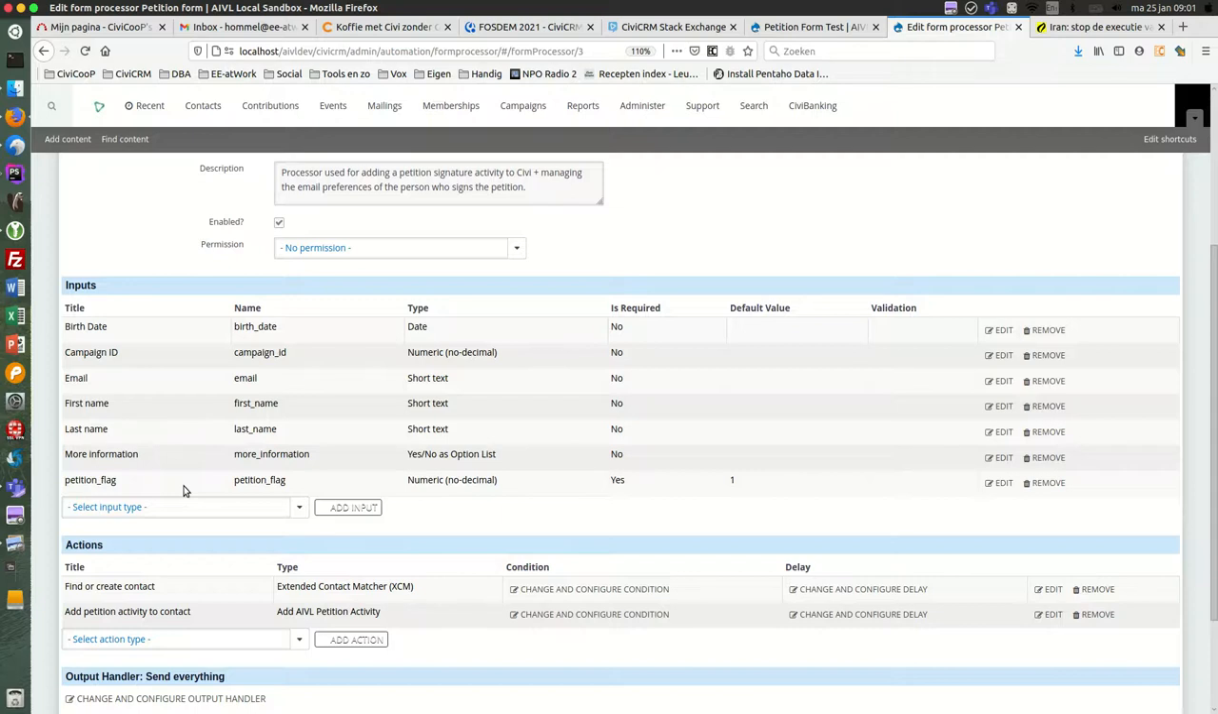So this form processor needs to be able to deal with the petition flag. In this case, we're signing a petition, so the flag will always be 1, and the default value is 1, so we don't need to send it from the form. So this is what I'm specifying. This is the data I'm expecting to come in with my form.